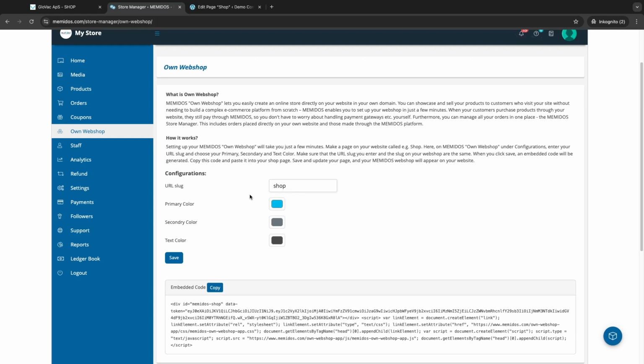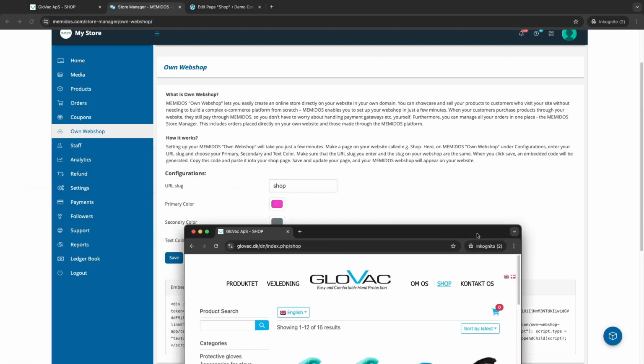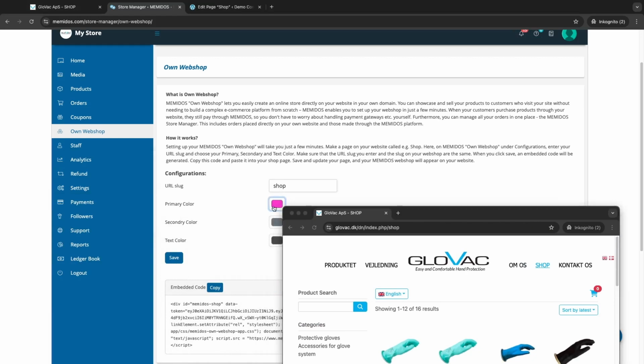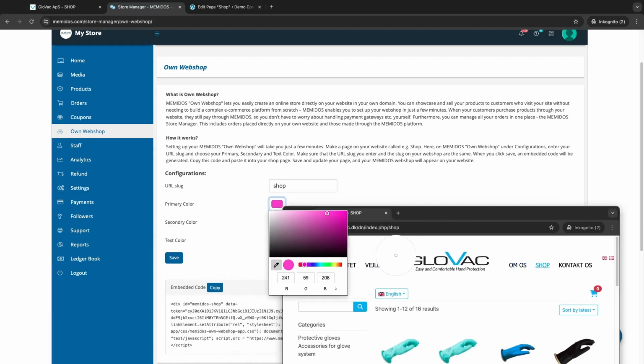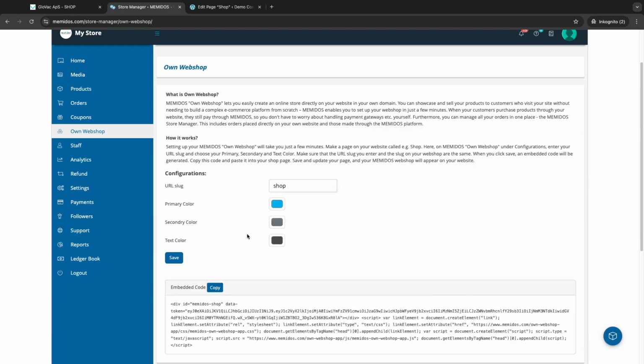Now we will need to choose what colors we want for our web shop. The primary color determines what color the buttons and the rest of the web shop are shown in. In the color selector, you can click on the arrows to change what format the color code is shown in, or press the color selector tool to choose a color that is currently displayed on your screen. In our case, the primary color on our website is light blue. Therefore, we will choose light blue. You can choose the primary colors of your website or whatever you prefer.